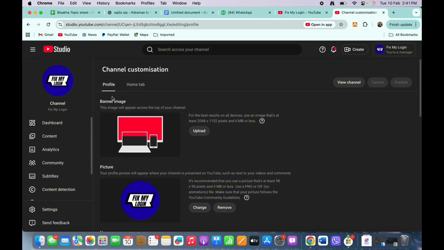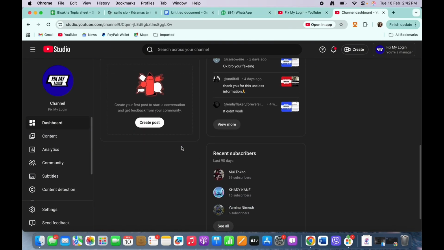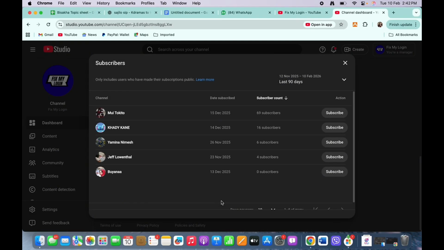So in your YouTube Studio, tap on the dashboard option from the left side toolbar, and now scroll down to the recent subscribers tab and then tap on the see all option you see there. Here, go ahead and tap on the date you see there, and in the menu that appears, select the lifetime option.